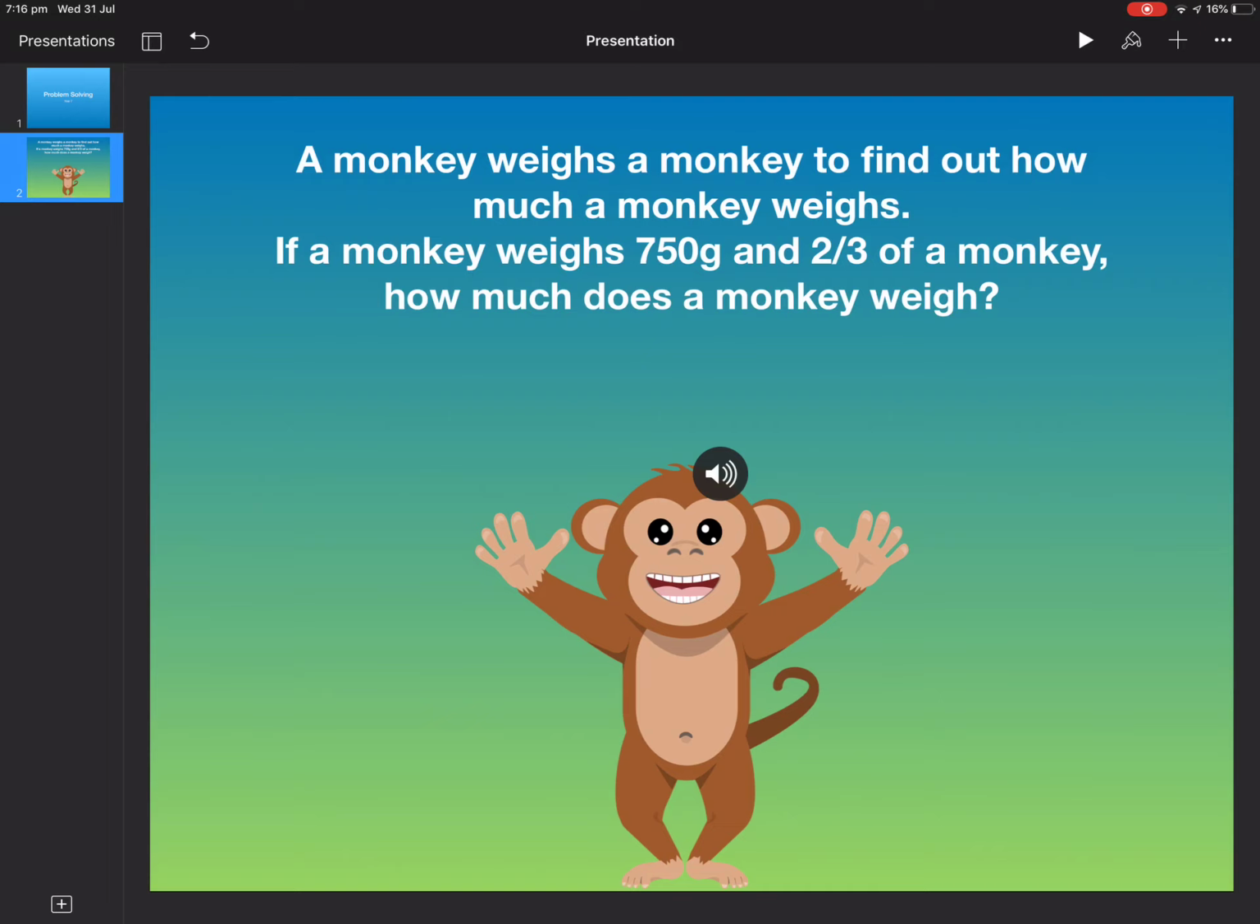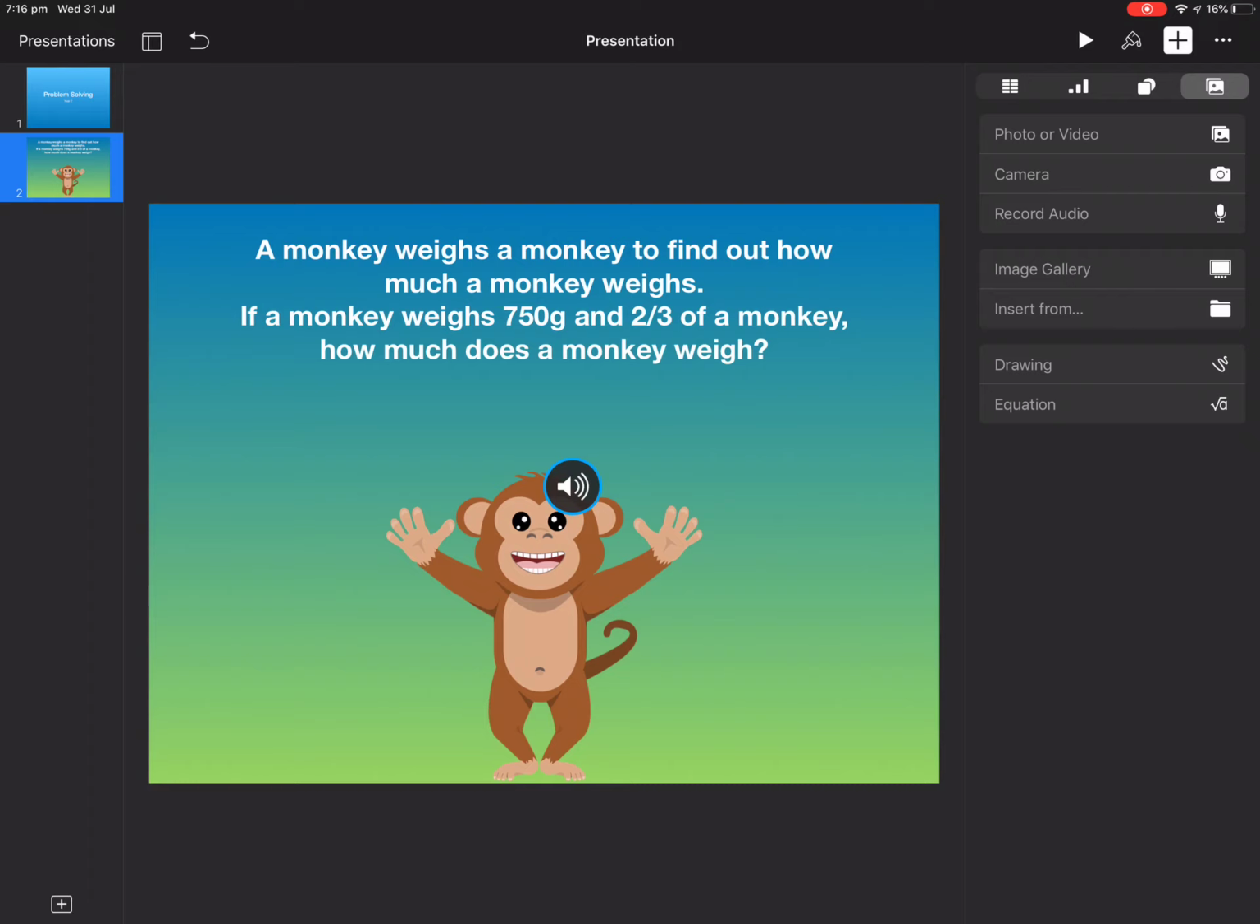I've also already added my audio. As you can see, I have my audio tab already there, and that just reads out the text. To add some audio, all you need to do is hit on the plus button on the top right hand corner and then select record audio, and that will record the audio for that particular slide.